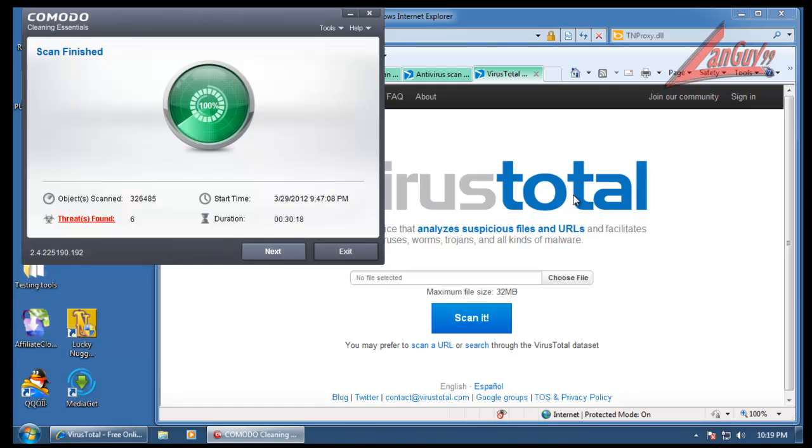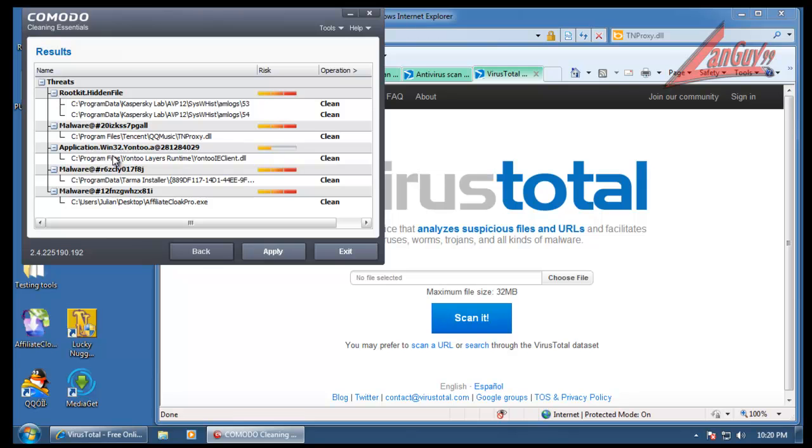Alright, so Komodo is done scanning. And hold on here 1 second. Alright, so let's go over the threats, see what it found here. Now, it looks like it found a couple of hidden files from Kaspersky. That's why you're seeing rootkit.hidden file. There's some logs here, 53, 54, whatever that is. And it looks like it found malware, application, Yan 2, malware, and malware.